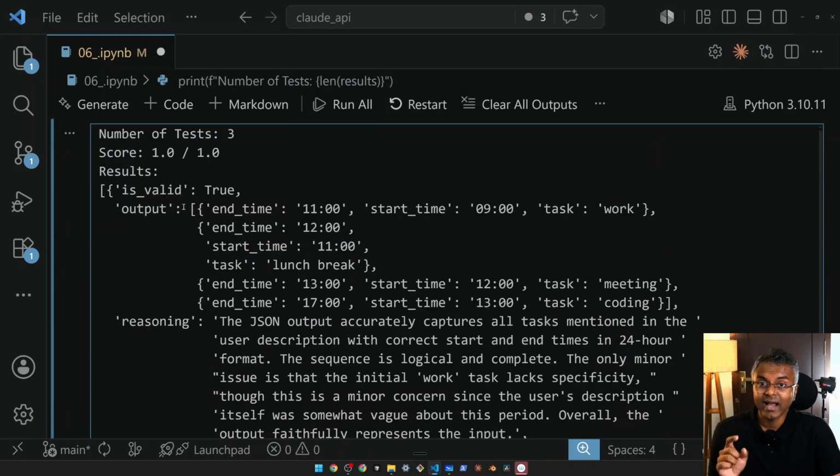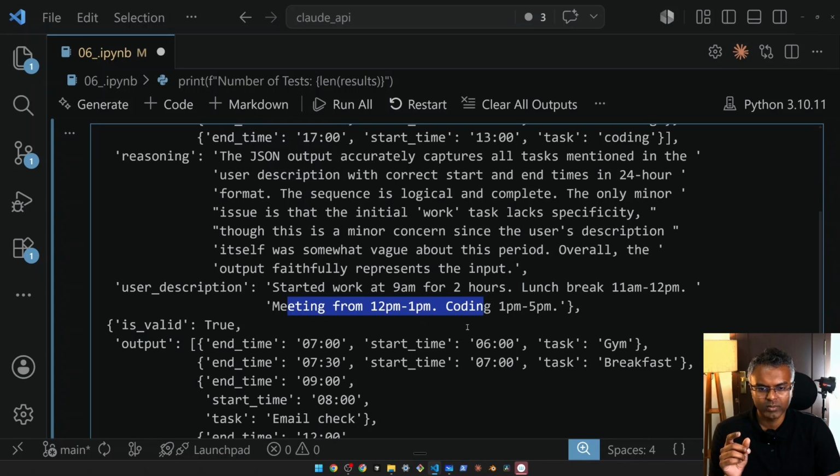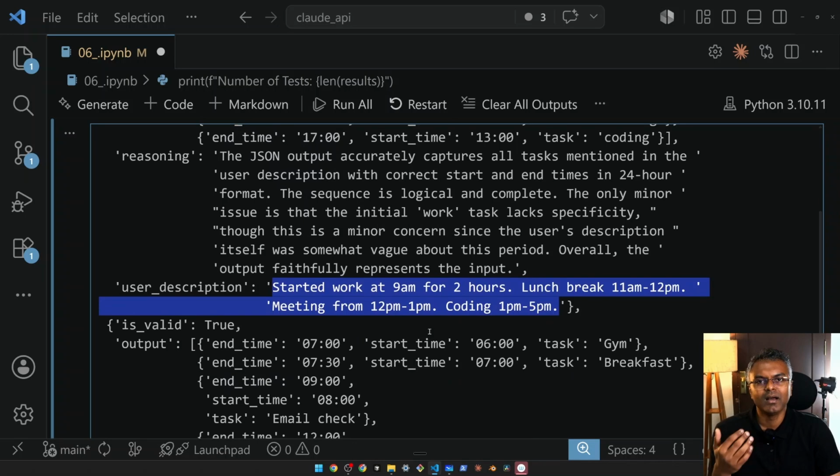And here we have the result of each of the prompts. The first one is true. You can see the user description here. It says started working at 9 a.m. for 2 hours, lunch break from 11 a.m. to 12 p.m., meeting from 12 p.m. to 1 p.m., coding from 1 p.m. to 5 p.m. So this is a typical user input in natural language that a user would give.